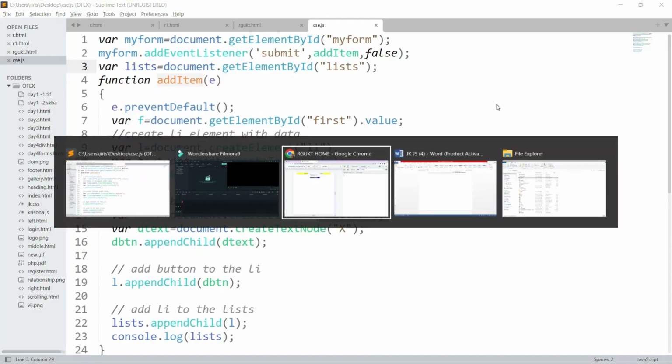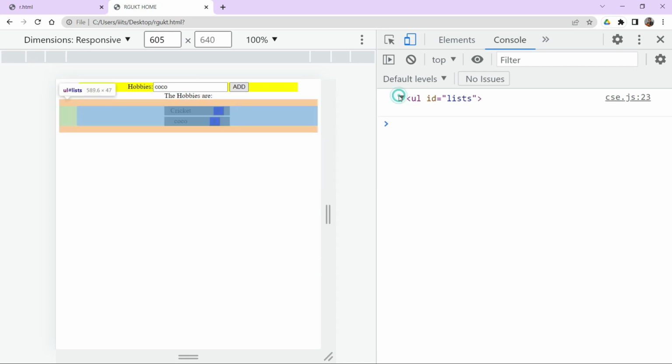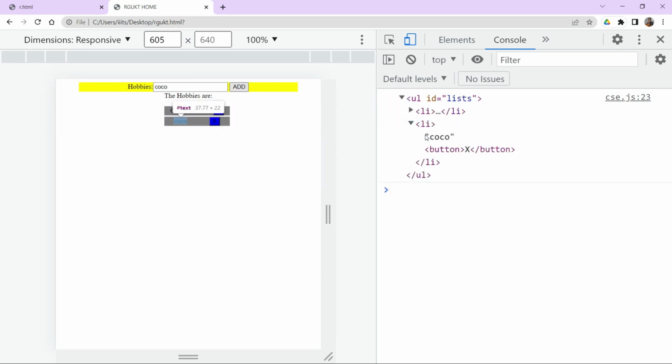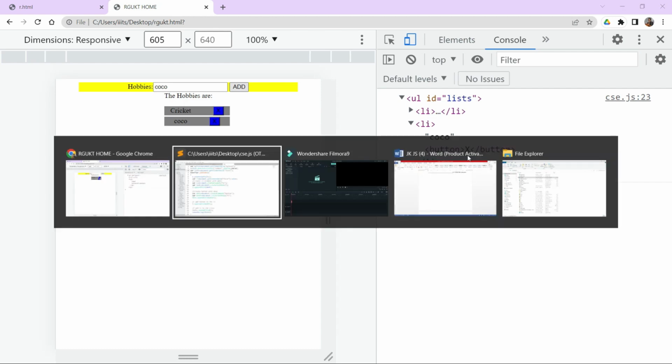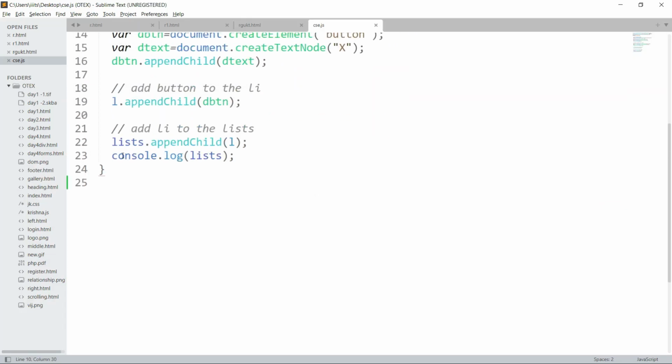Yes, this is the way you can create the element. Now you can see here, if I type Coco and click add, that will be added to the existing list. You can observe in the code also, second element list Coco with button cross mark.